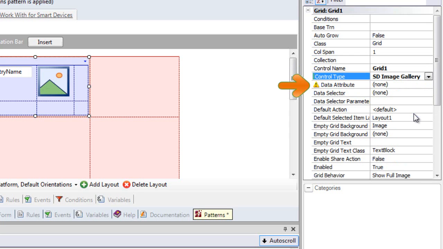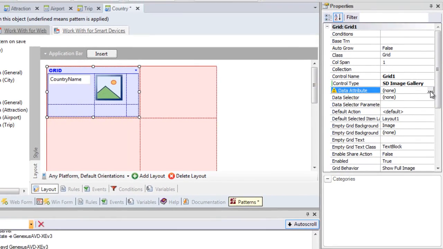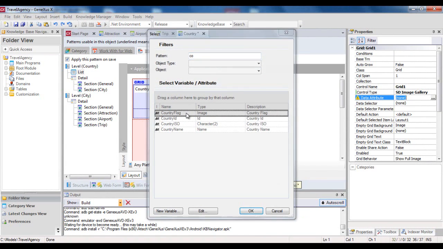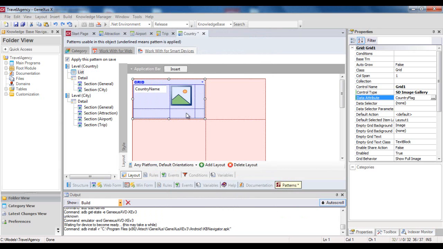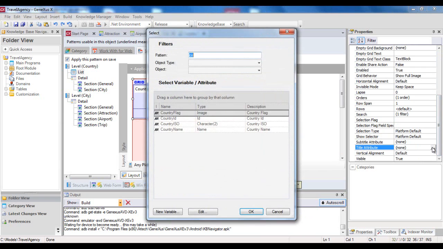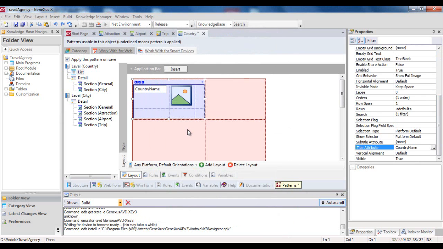In the data attribute property, we specify the attribute that contains the image to be displayed. In this case, it's country flag. And then in the title attribute property, we can specify an attribute whose value will be the title of the image. We select country name. At this point, we see all of these modifications in execution. We hit F5 again.